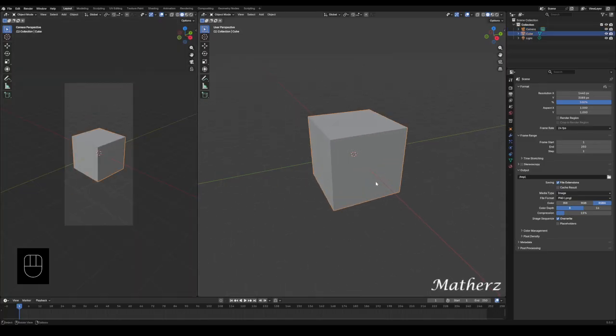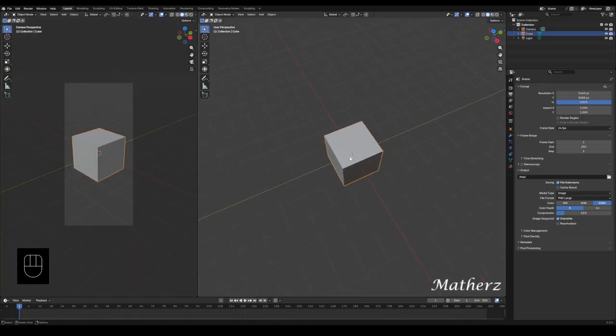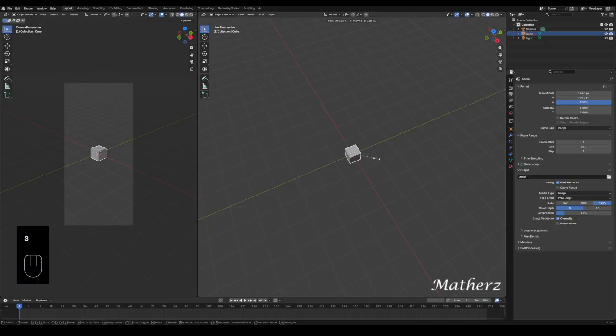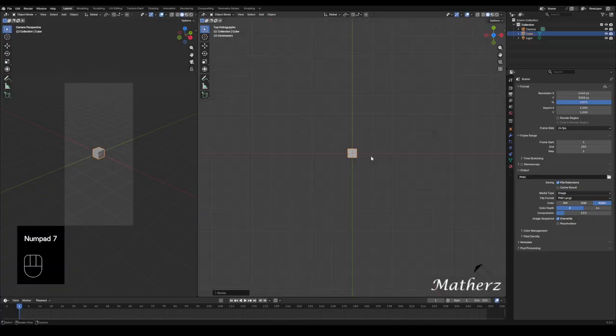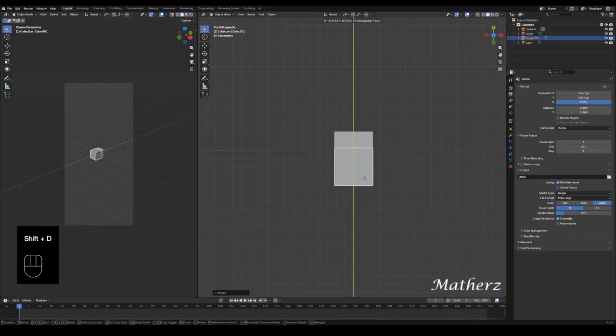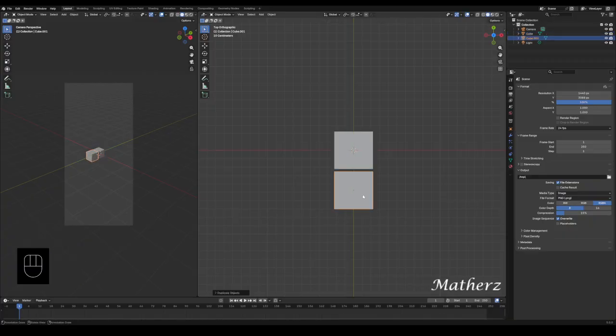So now what I'm going to do is I'm going to have two textures or two materials at least within this project. So I'm going to go ahead and just scale down this cube right here, and I'm going to go to seven to heaven. Let's go Shift D and just duplicate this out.